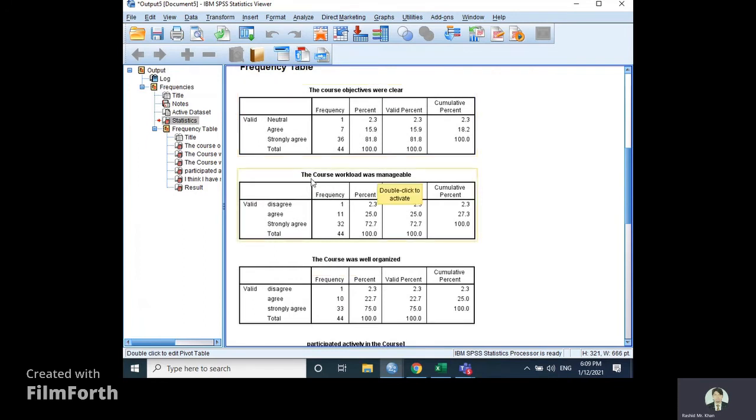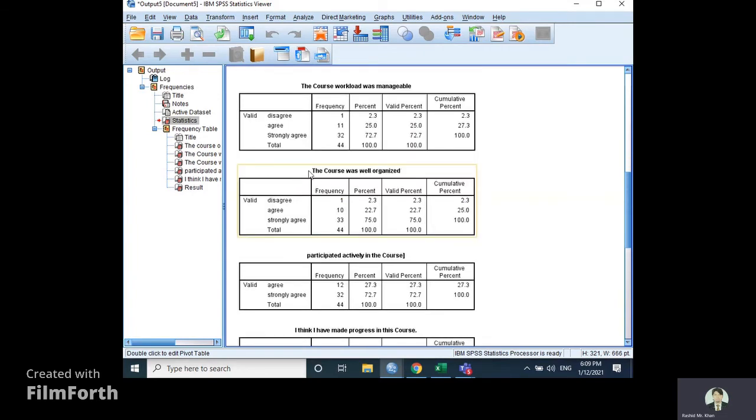Here again we have 'The course workload was manageable'. Here is the disagree: one respondent disagrees that the course workload was manageable. 11 agree that the workload was manageable, and for strongly agree, 32 were found who strongly agree with that. So we can carry on here.